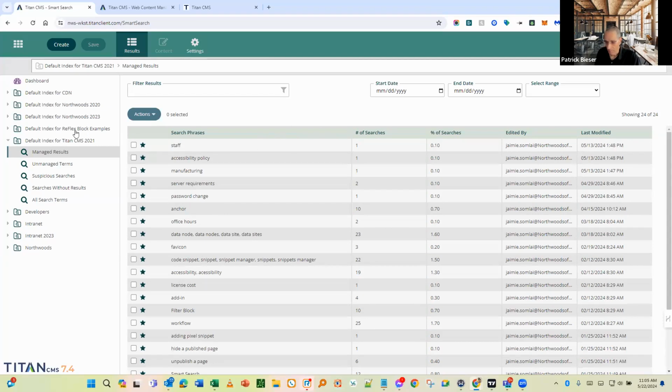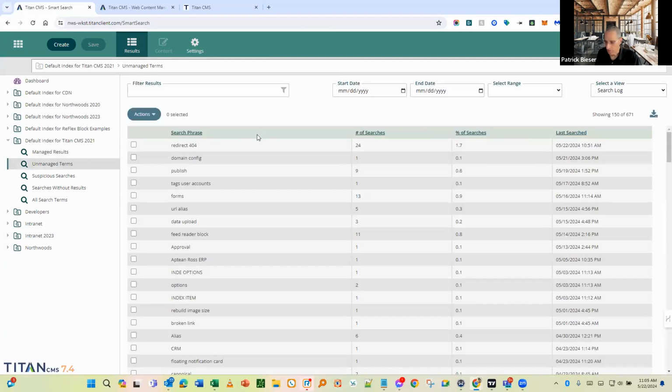So I can go to unmanaged terms and see that at this moment in time, this redirect 404 seems to be a popular search. We looked at this yesterday as we were preparing for office hours and decided that we did not have a really good page of content on the Titan CMS site. We have some in the documentation, but there wasn't a specific page on this topic. But 24 people have been searching for it. So that was something we were going to address today.